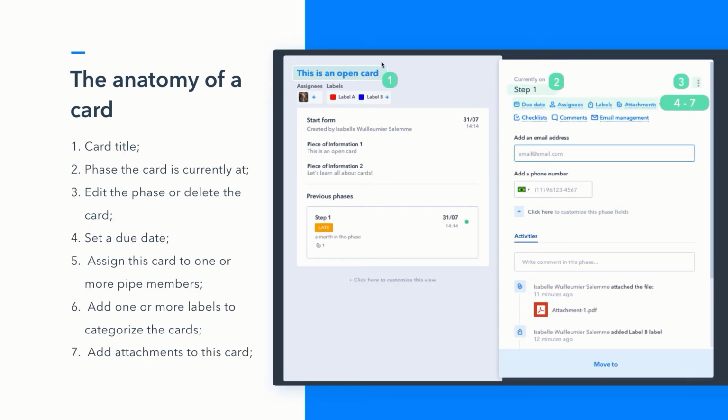This is the card's title. You can choose from your start form's fields one field that's going to be the card's title. This field is displayed in the closed card view, and you can also choose other fields to be displayed as subtitles, which are the information displayed underneath the title in the closed card view. Number 2 is the phase the card is currently at. Number 3, when you click on these 3 dots, you're going to see 2 options. You can edit the phase or delete the card.